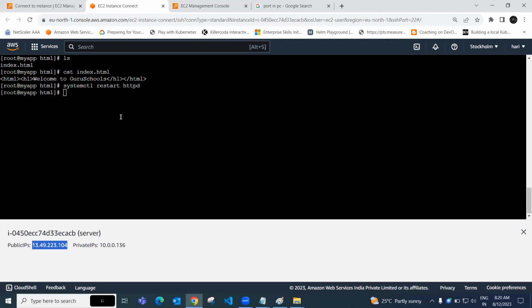One small question: the HTTP daemon that you use, will it work for all types of web servers or only for Apache? This is for Apache actually. This is for AWS. We are using Amazon Linux, so this is the package for Apache. If you are using Ubuntu, then we download apache2 instead of httpd. Okay.